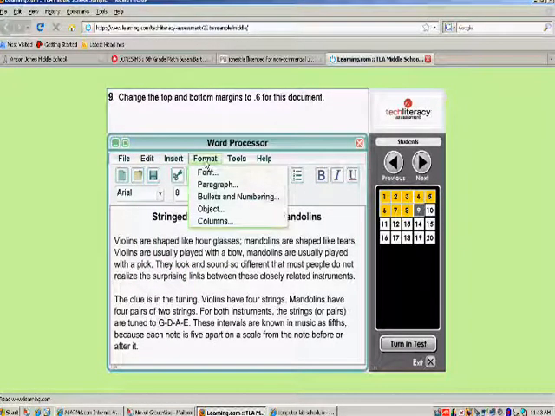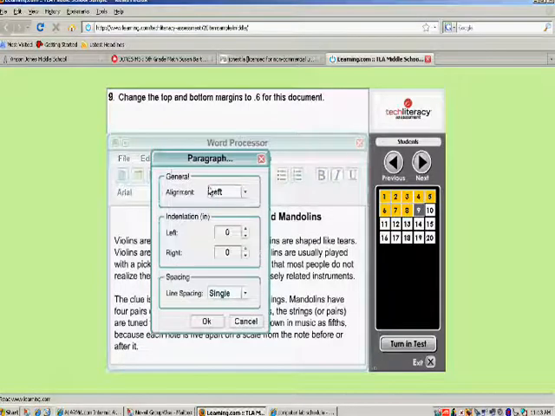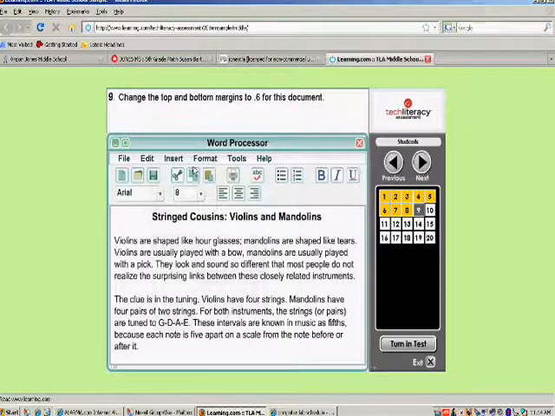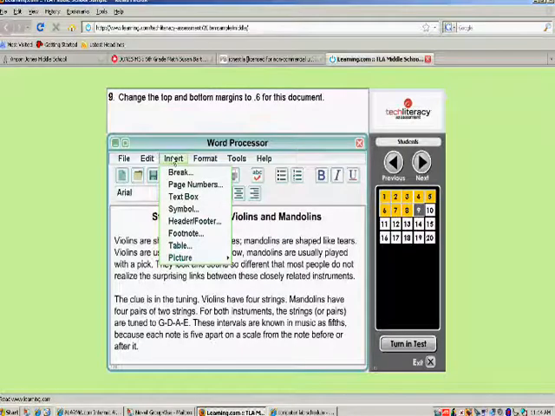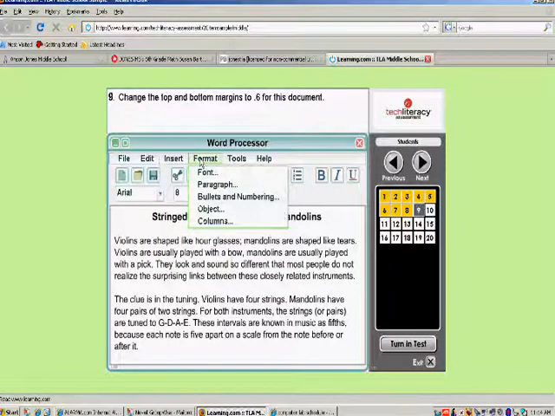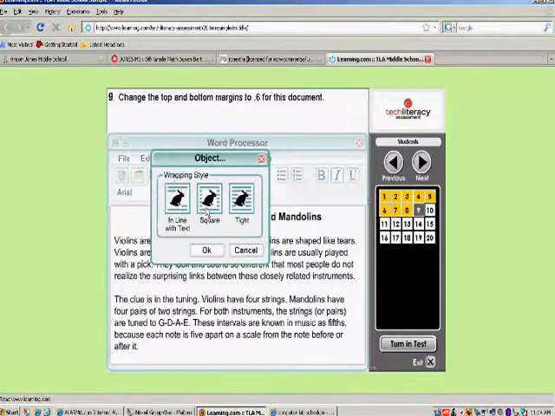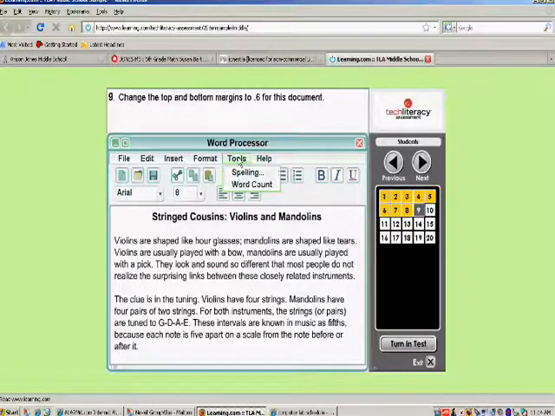Formatting the paragraph. I've looked at this before. And it does not have anything about top and bottom margins, so this cannot be the correct answer choice. It's not asking me to indent the margins. It's asking me to do the top and bottom margins. Let me keep searching to see what the best option would be. Edit, insert, no. Formatting an object, no.